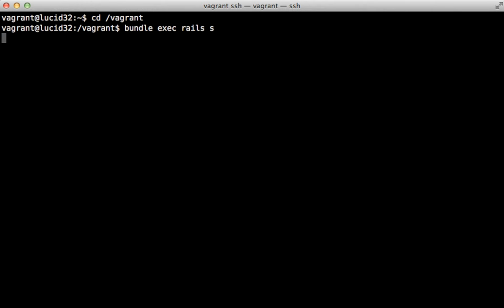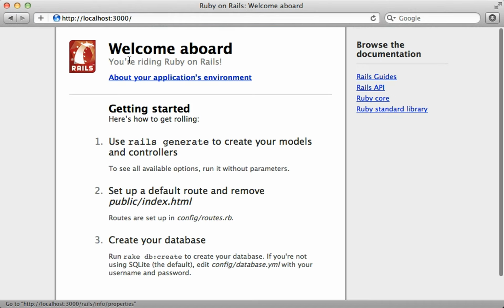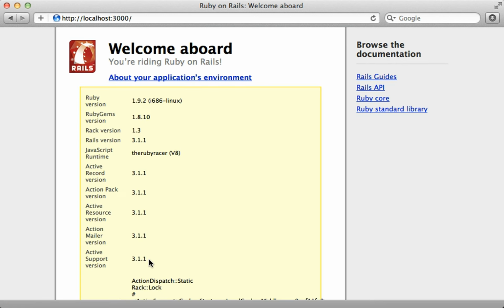and then go into our Vagrant directory, and then run our bundle command again, just like that. And you can see that booted up our server again under port 3000. Now with port forwarding, let's try it out. So now when I visit localhost port 3000, you can see I get the welcome aboard sign because it looks like the Rails application is working.